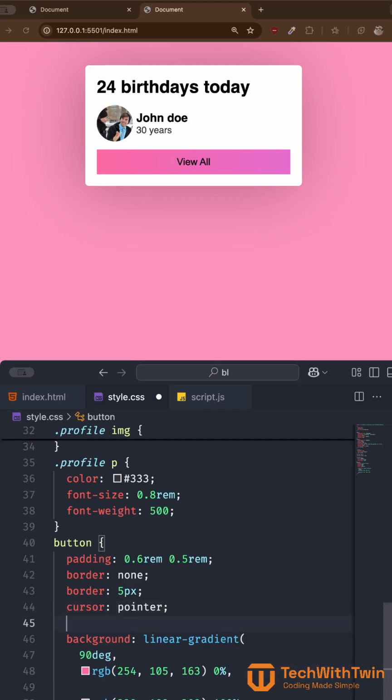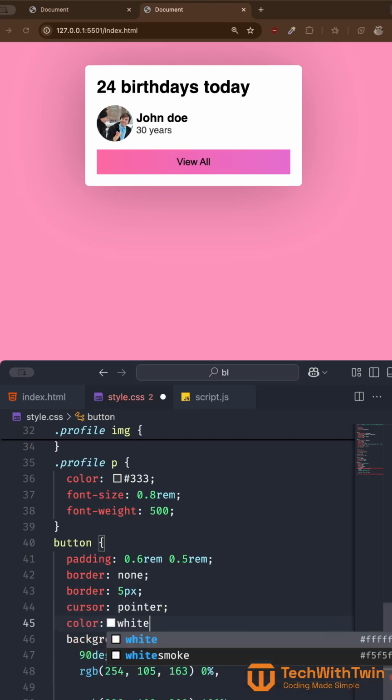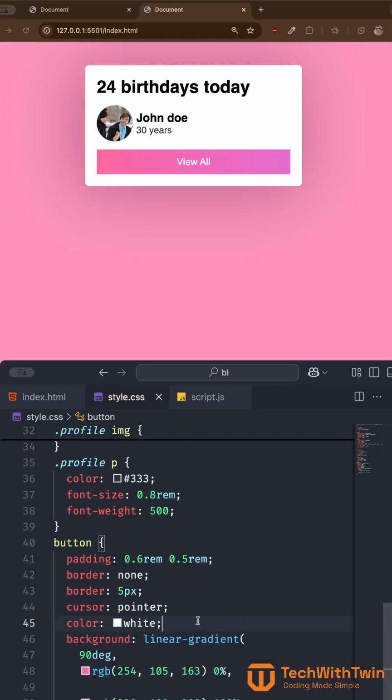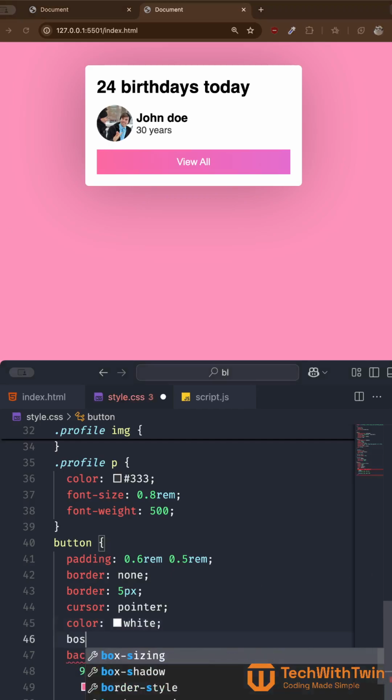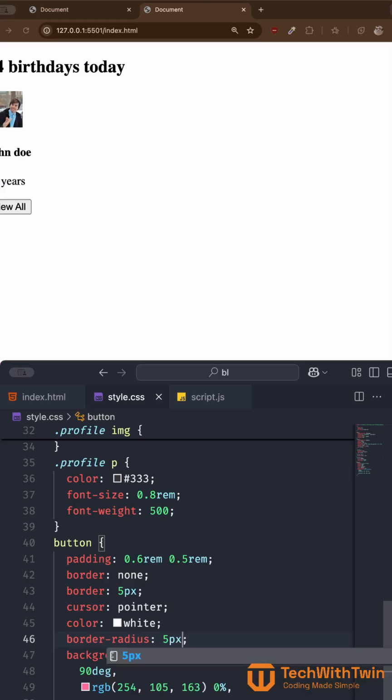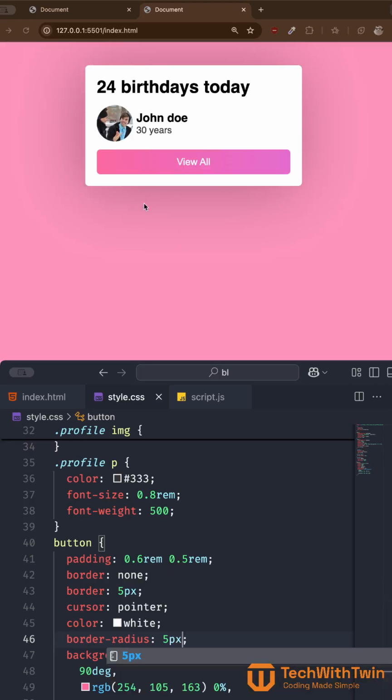So let's continue and give a color of white here. And then, yeah, that looks a bit nice. The border radius, we didn't add the border radius. I can see the border is very sharp. So you can say border radius, and then let's do 5 pixels. I think I don't have internet, that's why this is misbehaving.